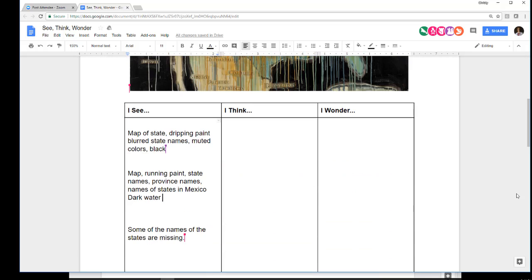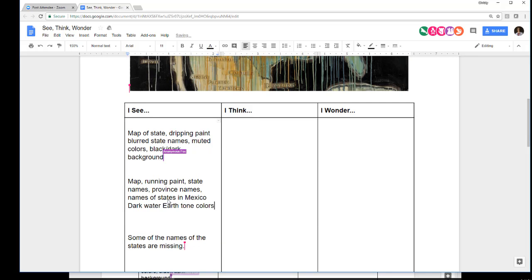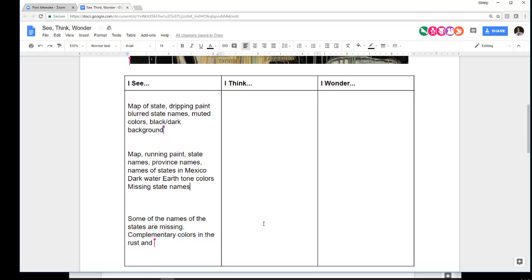All right, so some of the things I'm starting to see here are a map of states, dripping paint, blurred state names, muted colors, black background. Can you scroll down, Anne? So running paint, we've got not only state names, but province names, names of states in Mexico. So we've got Canada and Mexico represented as well.